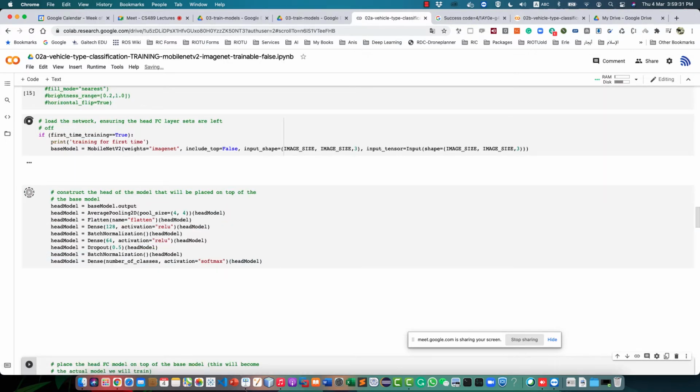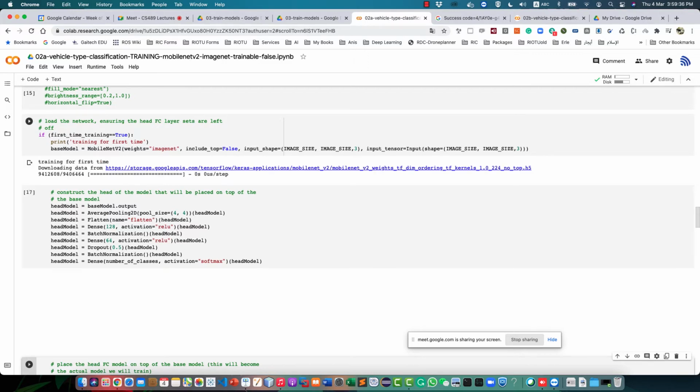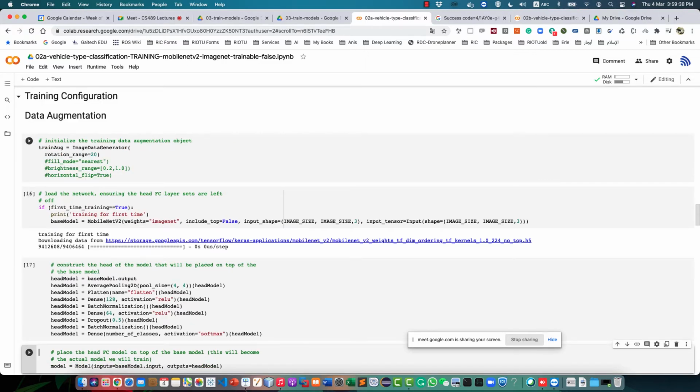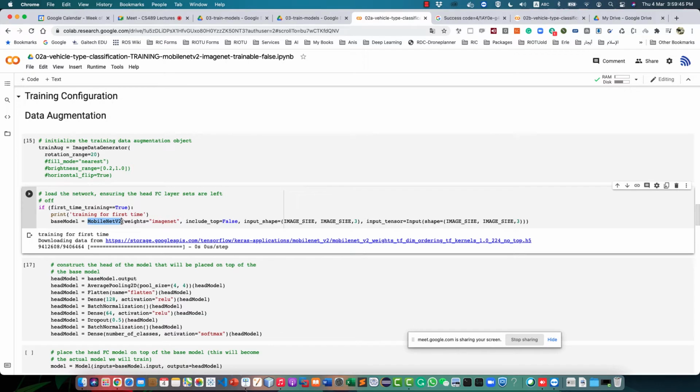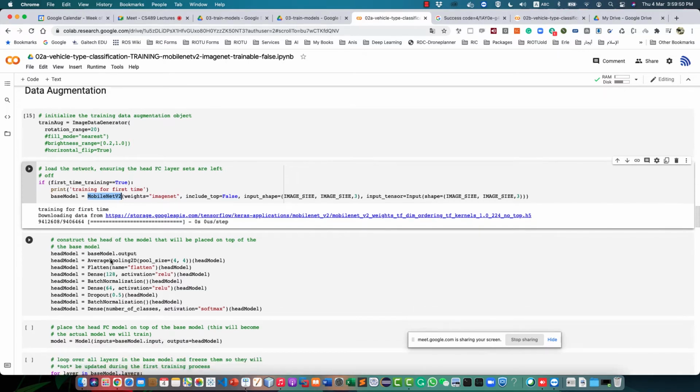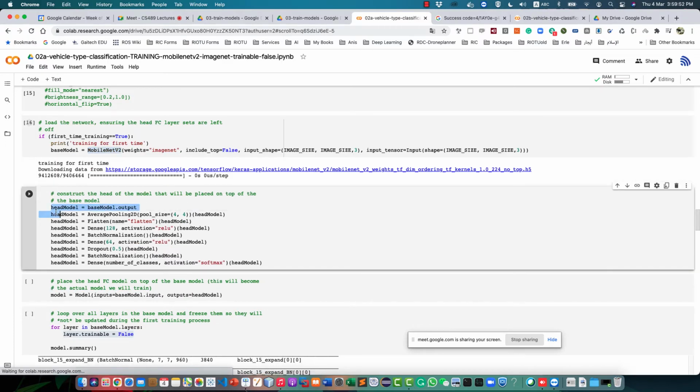Doctor? Yes. I have a question about the include top. Yes. If it's true, are we going to have a problem with our data? Yeah, if you make include top true, it means you're going to use the whole MobileNet. Yes, the whole MobileNet. Yes, you can do that if you want. And it's not going to be a big problem. But usually in transfer learning, what we do is we freeze the feature extraction layers, okay, and we train the classifier.